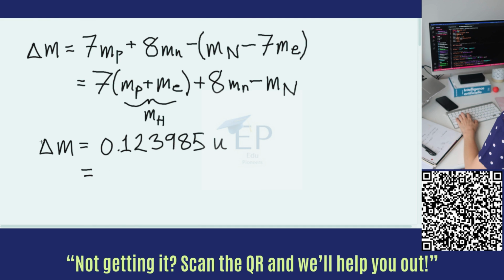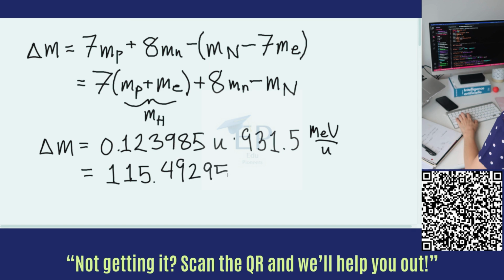And so we'll do that here. Which leaves us with a figure of 115.492958 megaelectron volts.